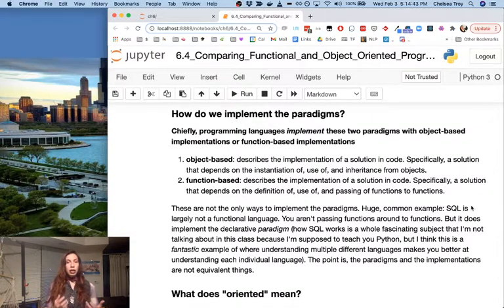Here's a huge, common example. SQL is largely not a functional language. You aren't passing functions around to functions, but it does implement the declarative paradigm. Now, the way SQL works is a whole fascinating subject that I'm not talking about in this class because I'm supposed to teach you Python, but I think it's a fantastic example of where understanding multiple different languages makes you better at understanding each individual language. The point is, the paradigms, imperative and declarative, and the implementations, object-based, function-based, or otherwise, are not equivalent things. They are not the same thing.